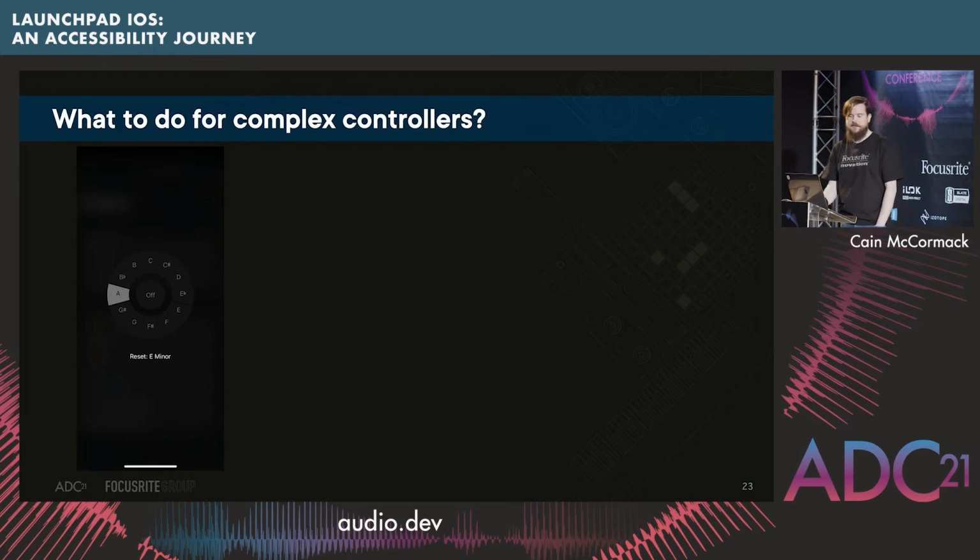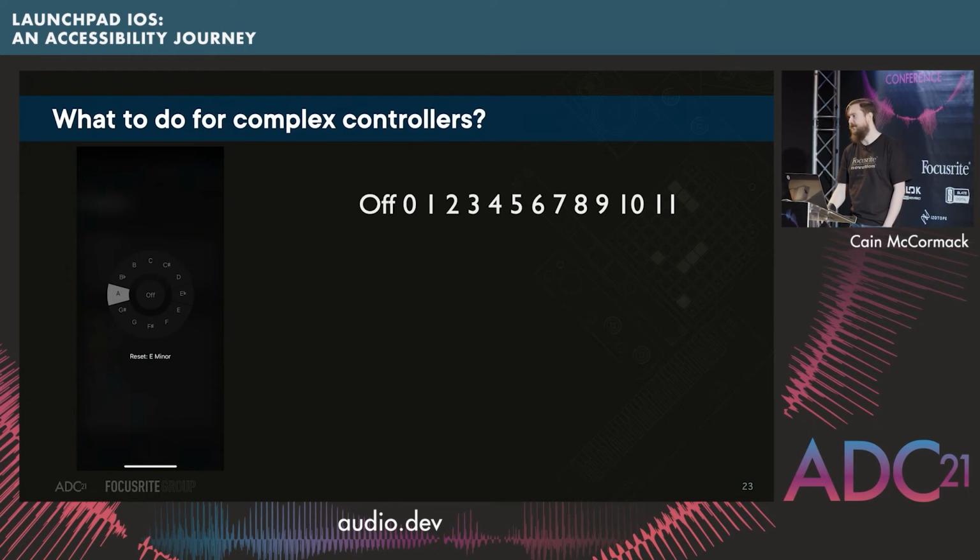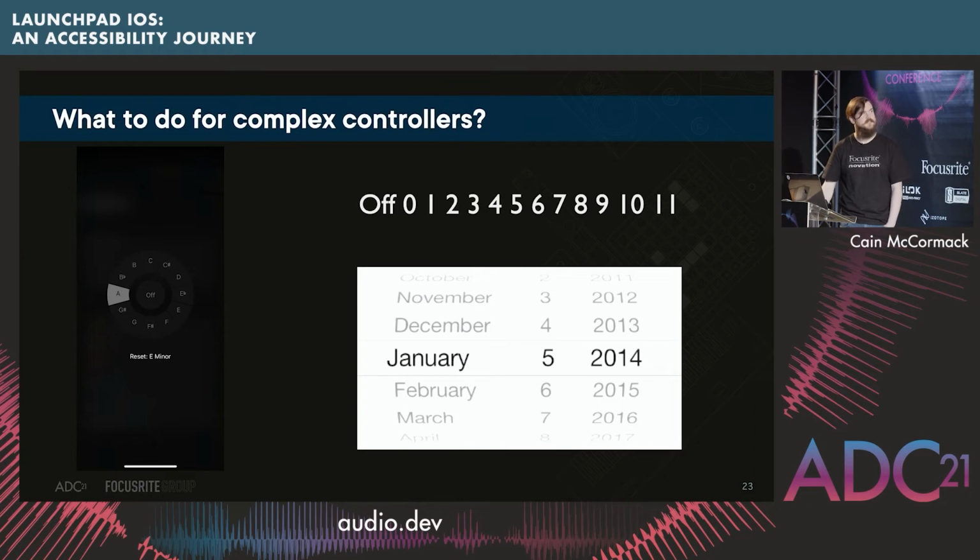Well, you've got to take a step back and think about what your data model is. So in our case, what's this actually representing? It's just representing an integer, just an offset from C, basically. So that's a bit more of a manageable concept. If you think about other things that do something similar, you can think about the calendar picker, right? It's just an offset of a number, basically.